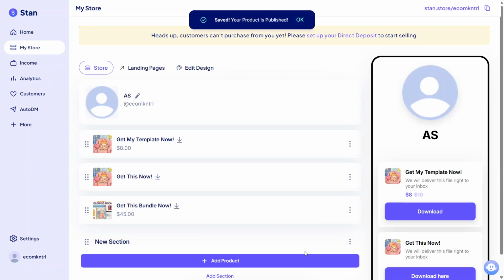And that's it. You've successfully updated the product price on your Stan Store, and your customers will now see the new pricing on the checkout page.